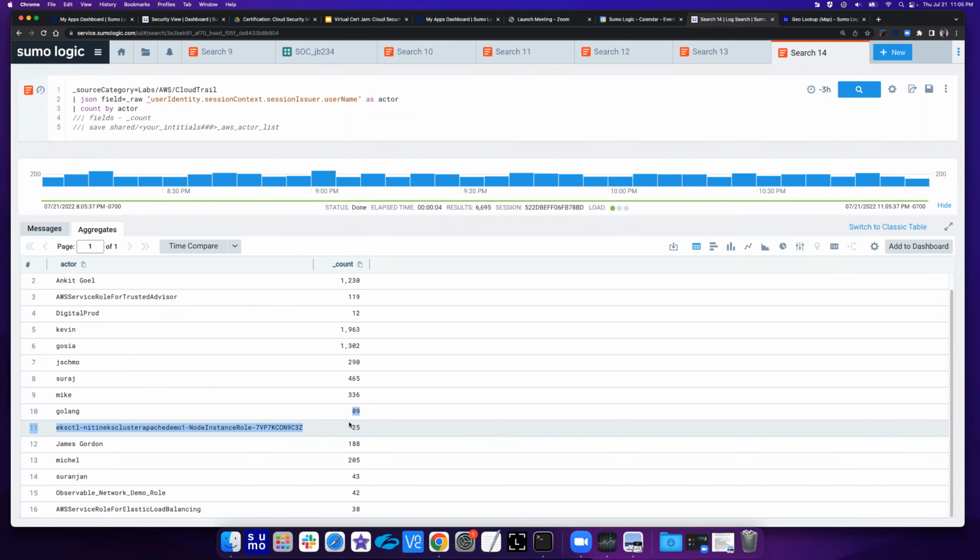Now, for all these accounts, I see the actual count of how many times the user has showed up. And I don't really care how many times the user has showed up. I'm trying to create a lookup table of all the users. I don't care if a user showed up once or 100 times. As long as they showed up once, that means they're a user.